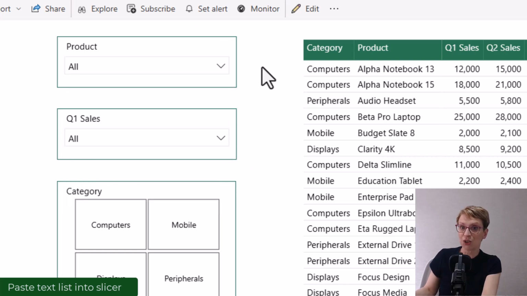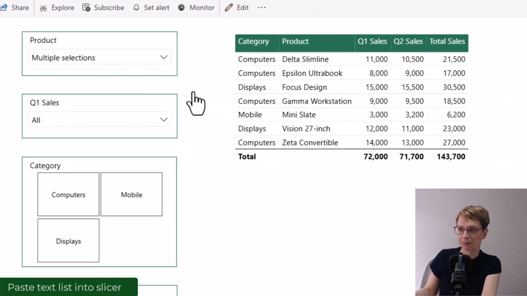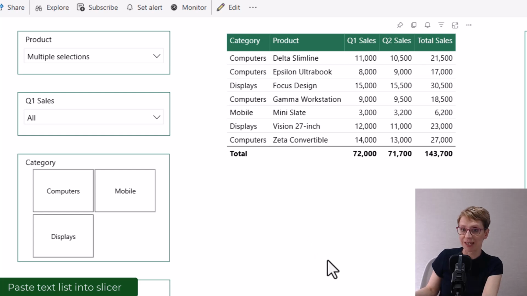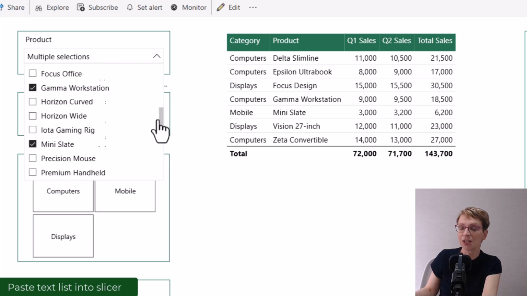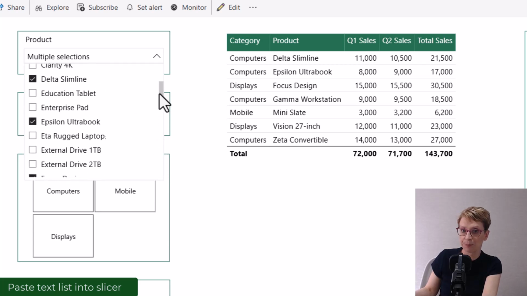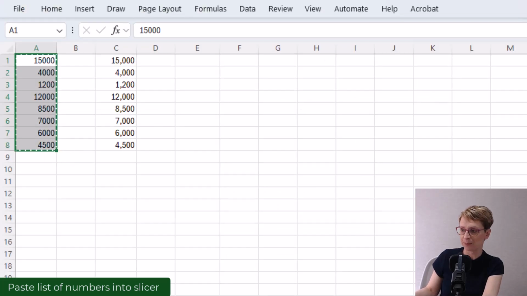Then I simply go to the three dots at the top of the slicer and select Paste. And my page filters instantly as Power BI has matched the pasted values against the available items in the drop-down. If I click on the slicer drop-down, you can see that there are tick marks next to the items which were pasted in.